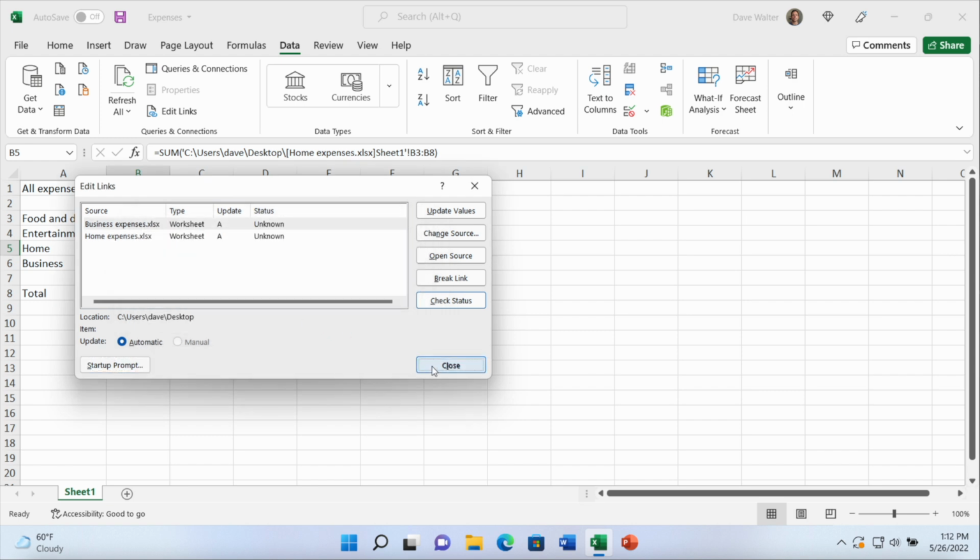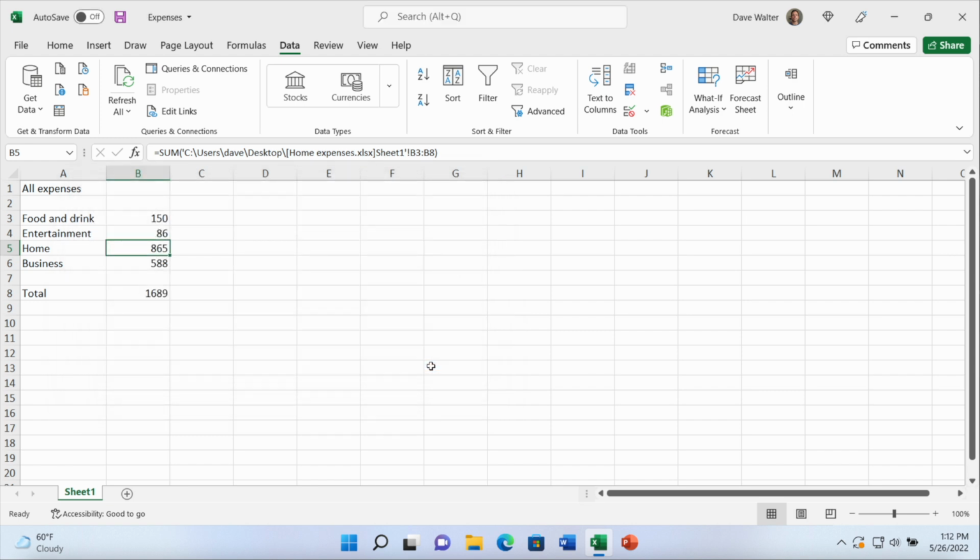And then click Close. And now when you open this file, it will update the data from the linked files, but only in this document. You're still protected when you open other Excel files.